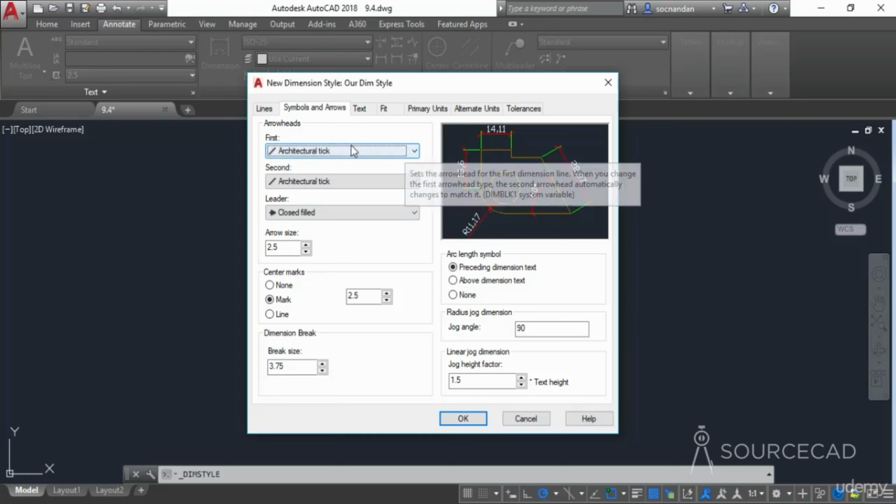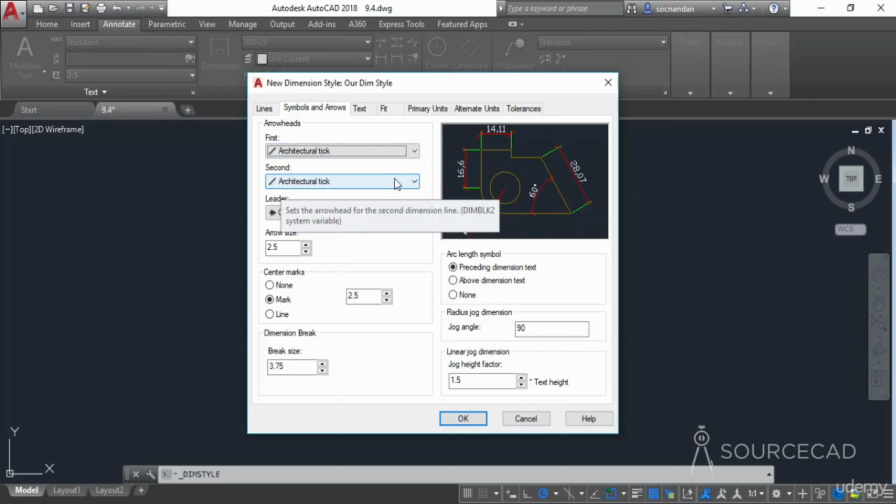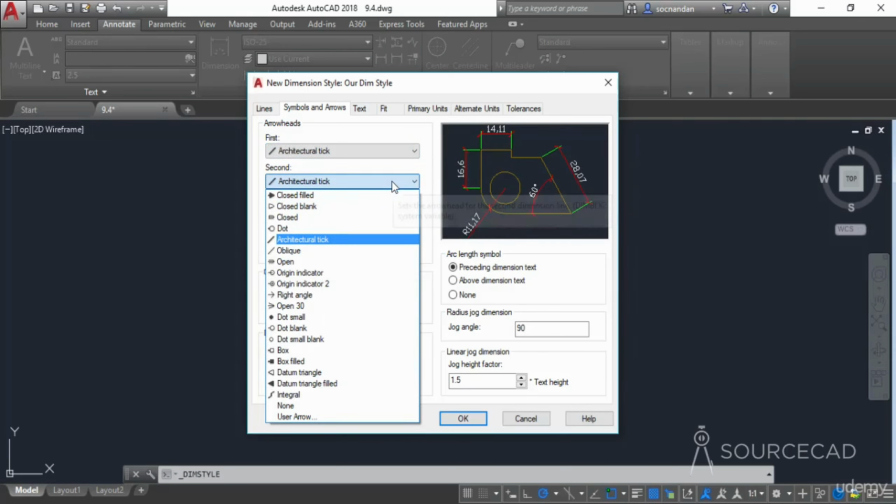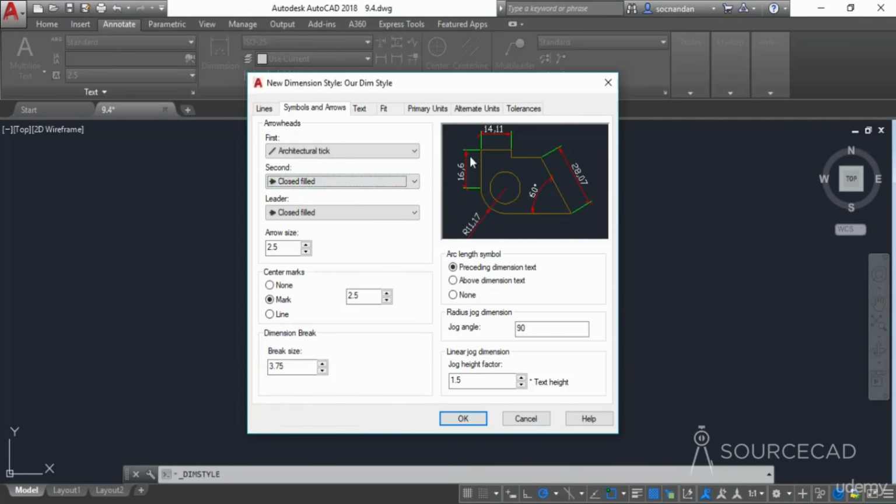You'll also notice that with the change of this first arrowhead, the second will automatically change, but if you change the second arrowhead, it will not change the first one. Now we have these two different arrowheads, which is obviously very bad practice, so you should keep both of them as same arrowheads. Also you can change the arrowhead type of leader line, or you can change the size of these arrows. You can also select between center marks.